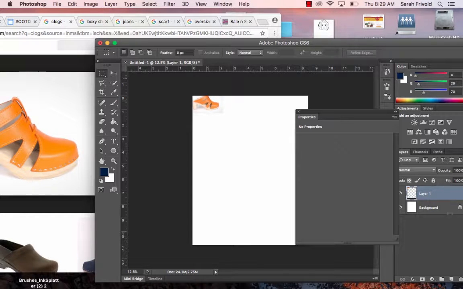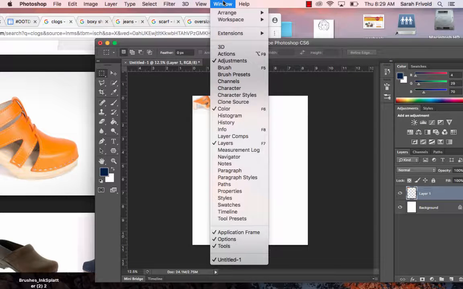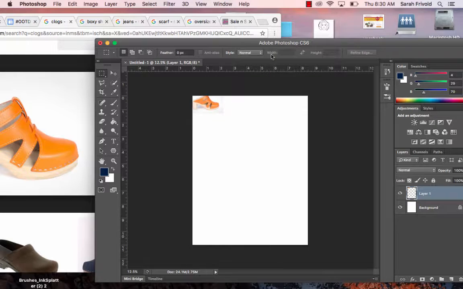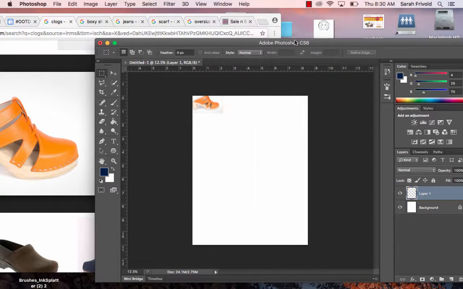Over here are your tools. Over here are your layers. If you cannot see your layers or your tools, I need you to click up top on Window, and make sure that you have layers selected, and you have tools selected. You need to have a check mark next to them. If you don't, then this whole assignment is going to be really confusing and complicated. So make sure that you have all of those things open.